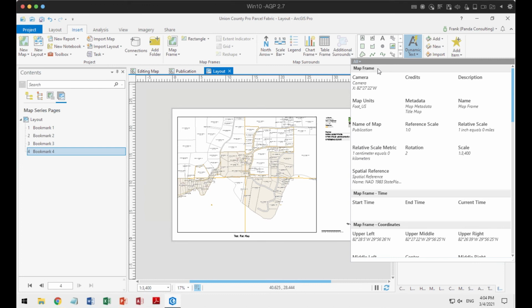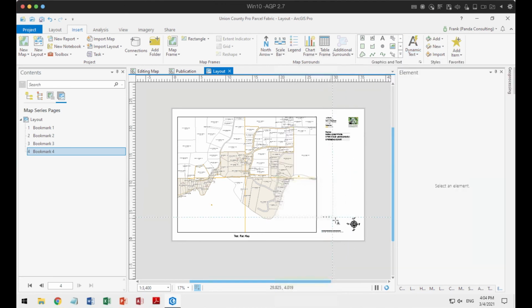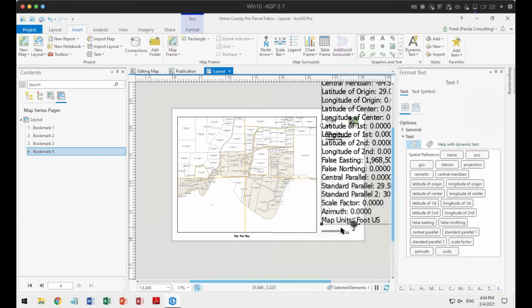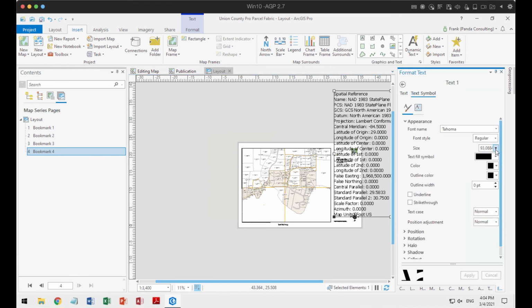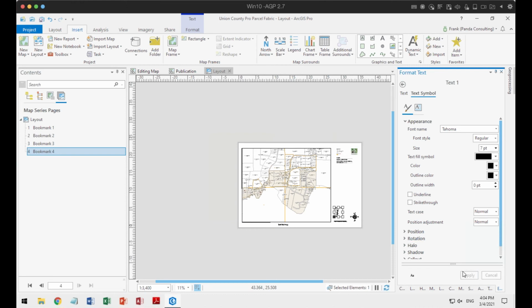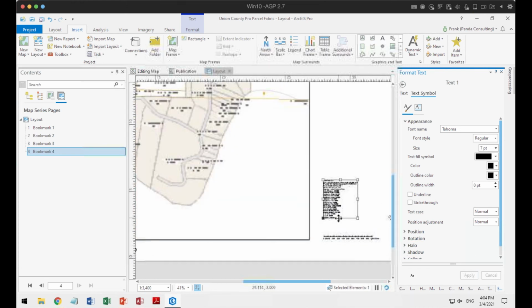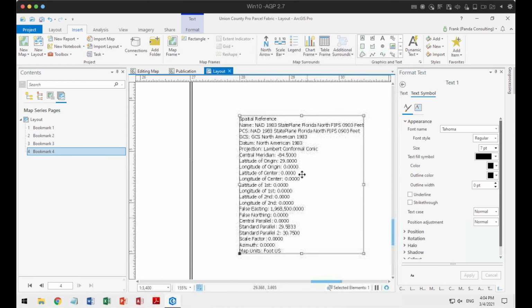The name of the map, the reference scales, relative size, all of this, what normally would be map frame metadata that's hidden. Things like spatial reference. What is the spatial reference here? I can go in and put in the spatial reference. Obviously that's the wrong text size on here. Maybe I want to put it a little bit smaller, but it will put in all of that dynamic text for you and give you everything about this.